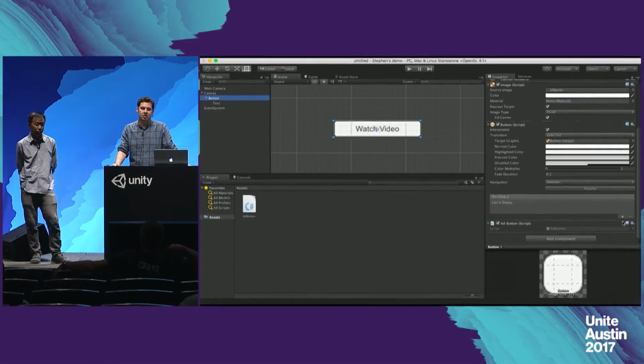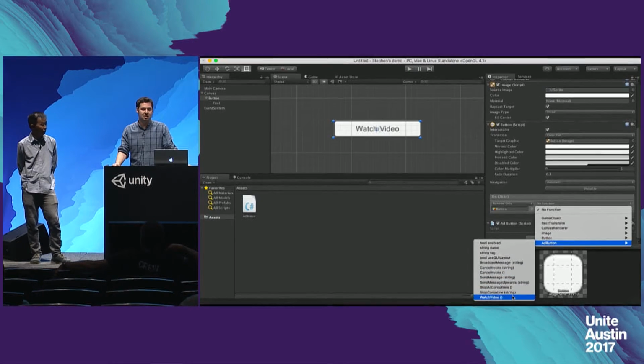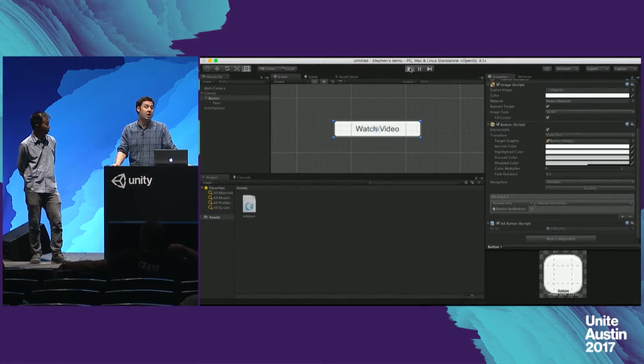And here we go, we have a button, we give it a behavior, we tell it we want to watch the video, and that's it. So both those demos, 2 minutes long, that's how quick it is to integrate ads or IAP into your game.